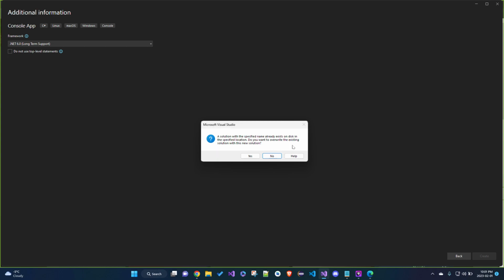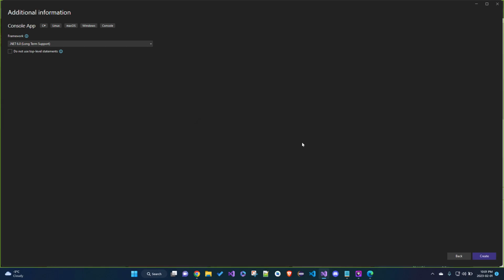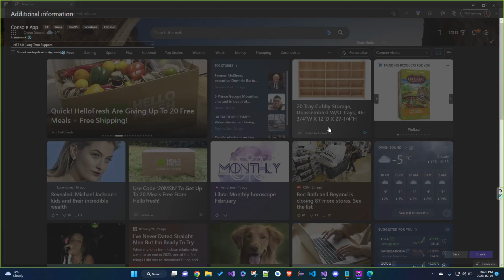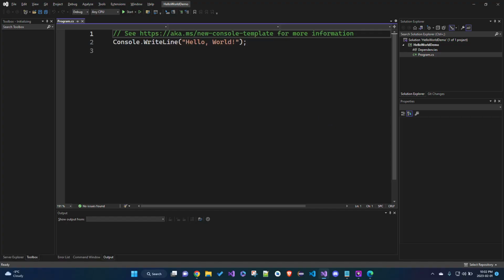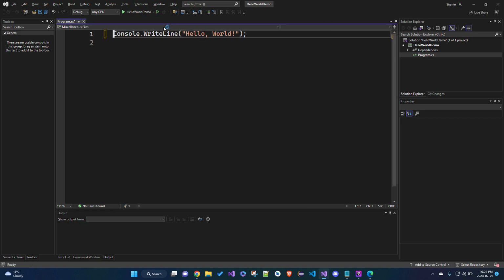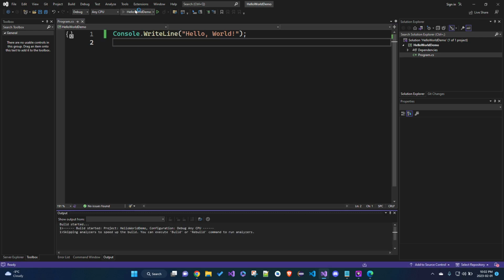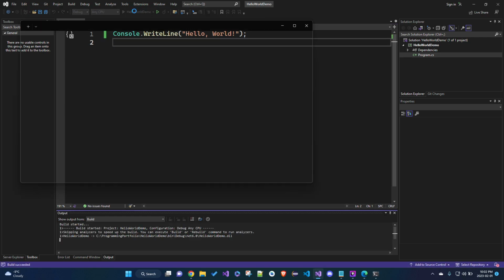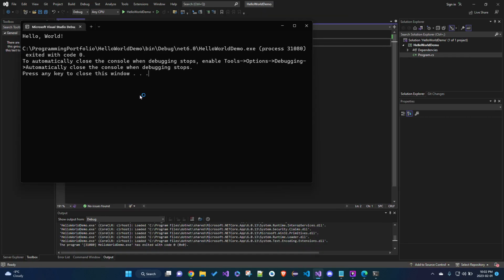And I see, so we're just going to click no. So I already have a project with this name. So we're going to say hello world demo. How about that? There we go. All right, now let's create it. And as you can see, now we have a hello world demonstration. So we can just run it, and it should run right at the start. Yep, so there you go.